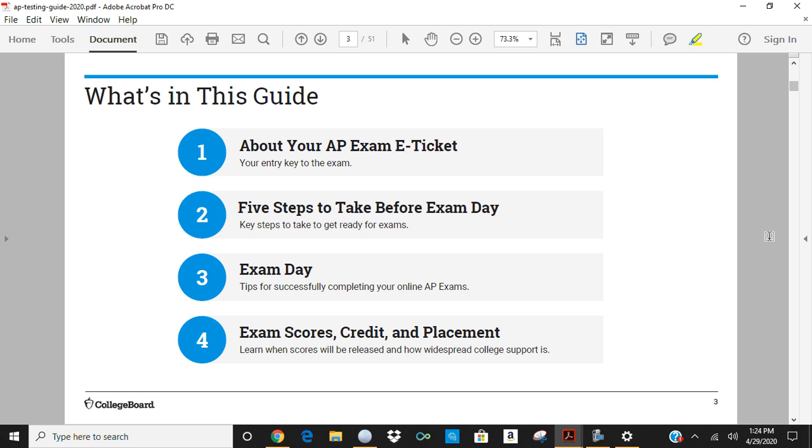So what's in this guide? I'm going to be going over the AP exam e-ticket with you, the 5 steps to take before you take the AP exam on exam day, what you need to do on exam day, and how you will get your scores, your credit, and your college placement.